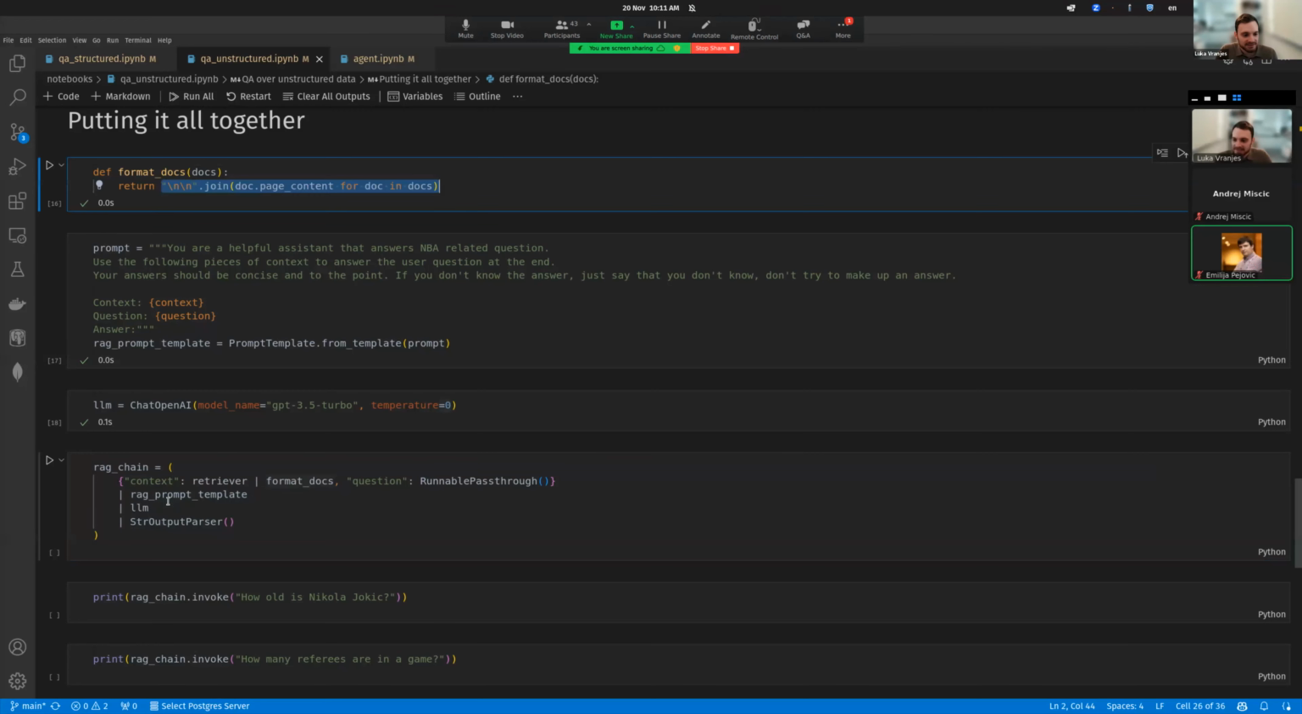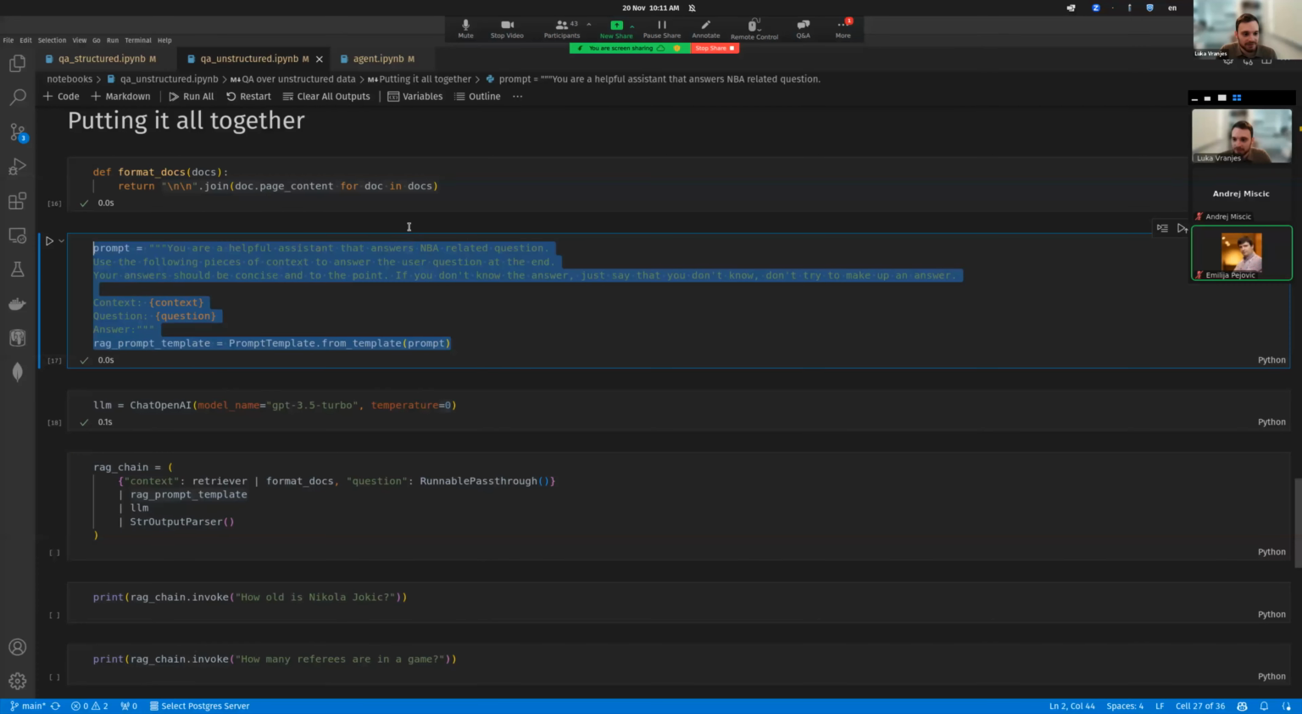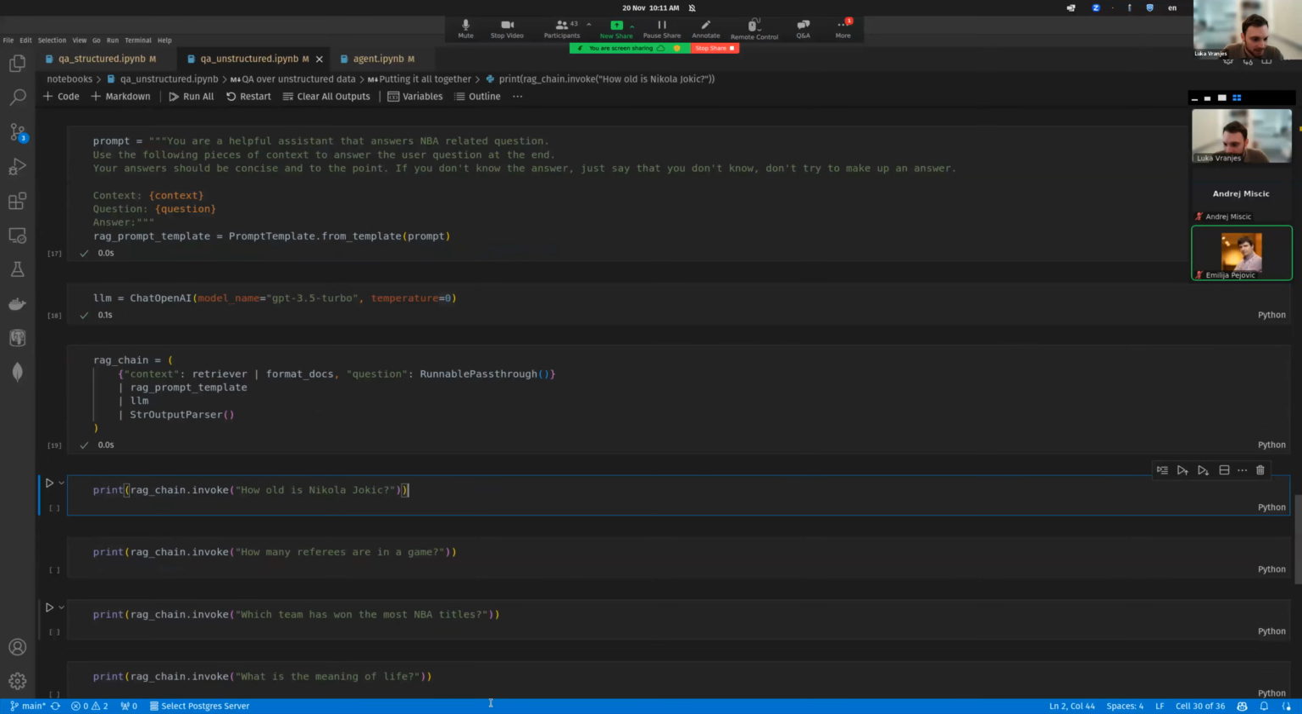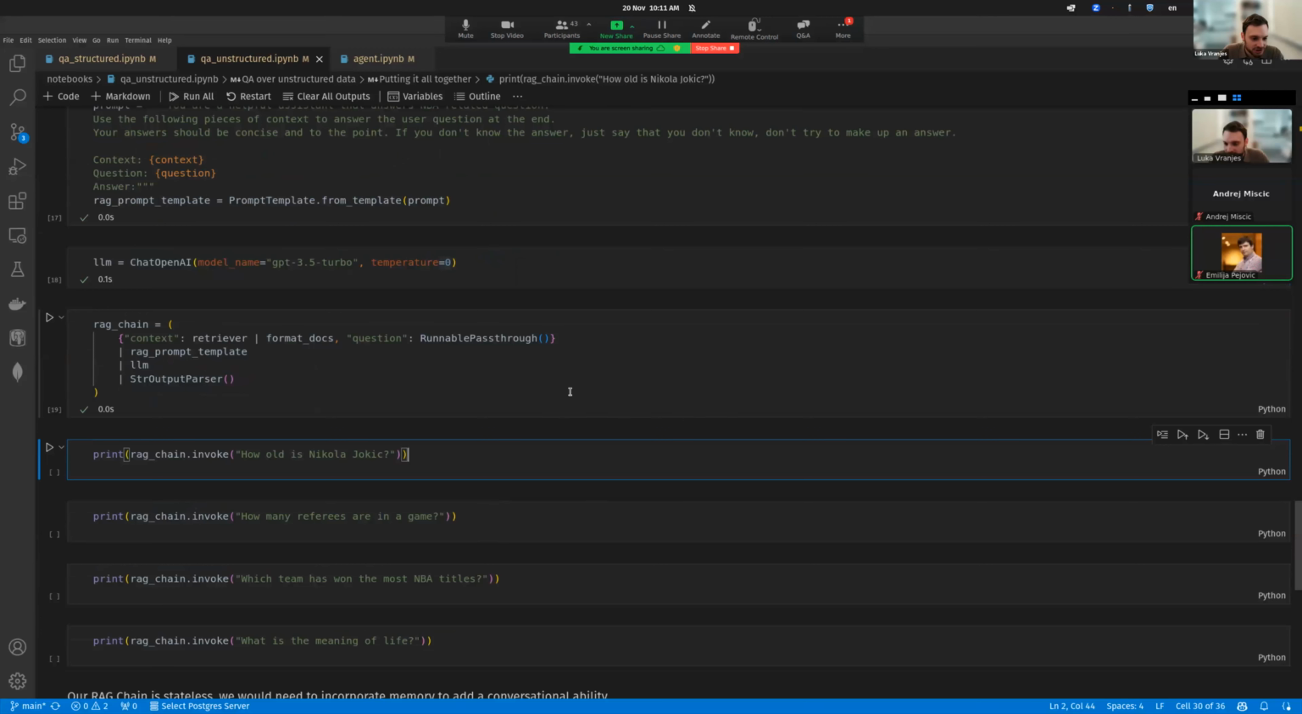This is then passed to the template. The template will use these variables to construct the final prompt. This final prompt is then sent to the LLM. The LLM will produce the answer, and then we just want the text of the answer, so we use the string output parser. So this is basically how we can chain different components of LangChain to produce a retrieval augmented chain. Okay, so let's test this thing. Let's say that we have the same question as we had before. So how old is Nikola Jokic?